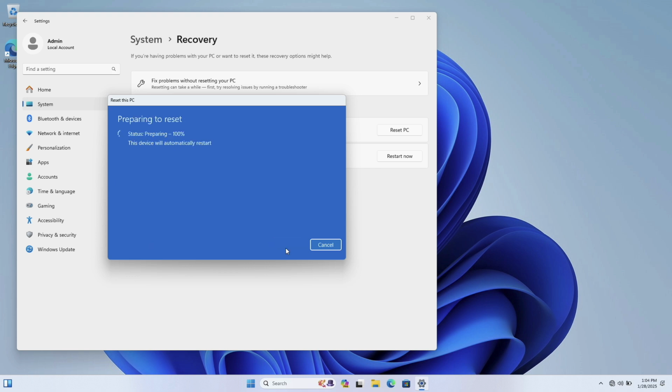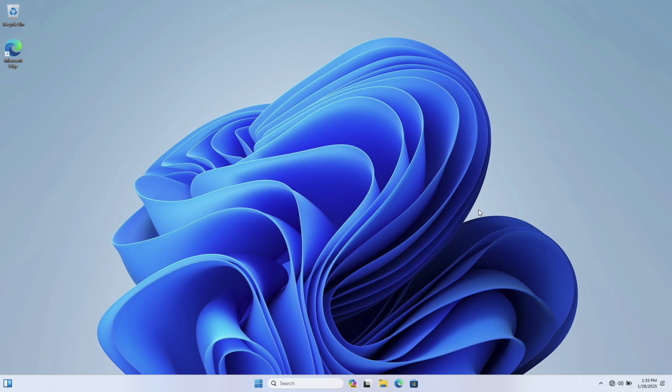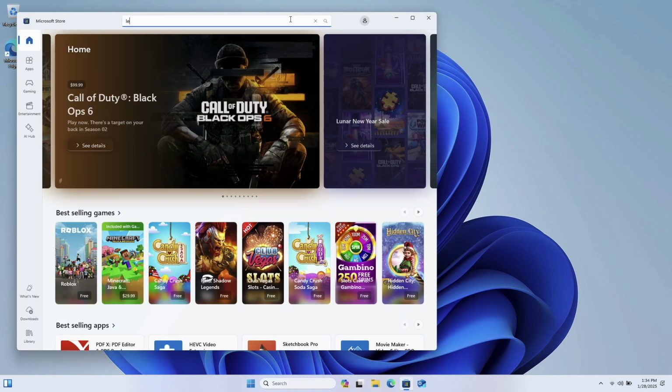This will take some time, so just let it run. Once it's done, set up Windows as you normally would. And the last step is to update everything: drivers, BIOS, firmware, and Windows updates. So first I download Lenovo Vantage from the Microsoft Store for updates specific to the ThinkPad.